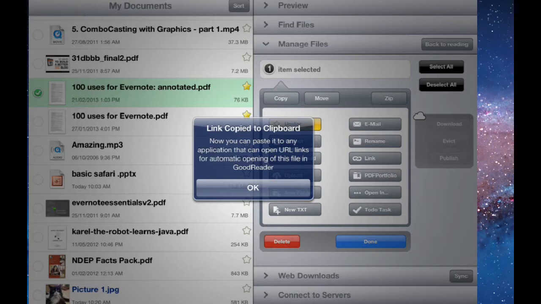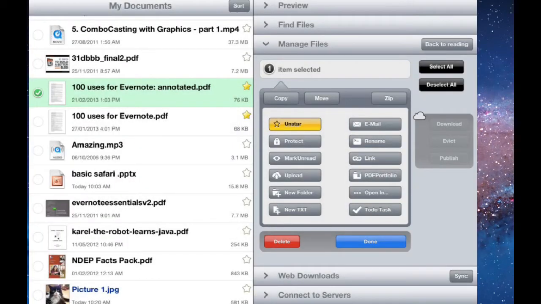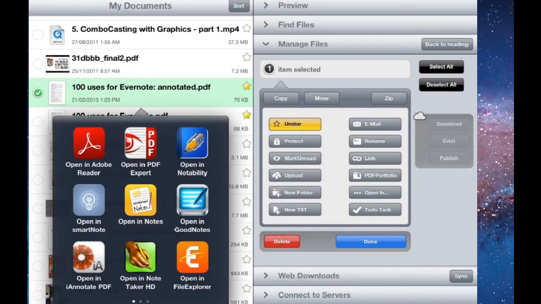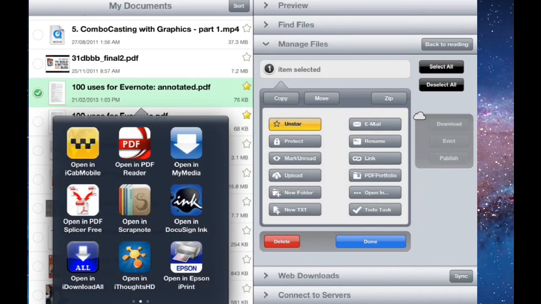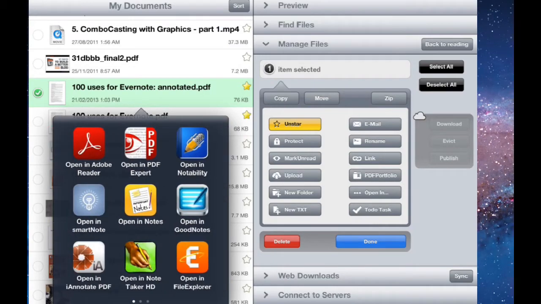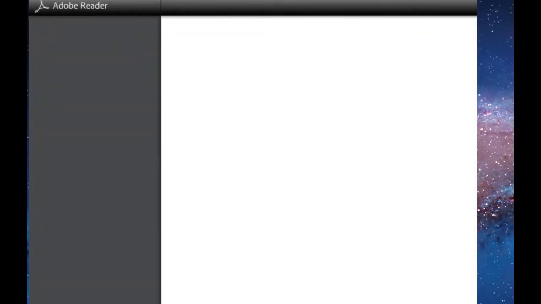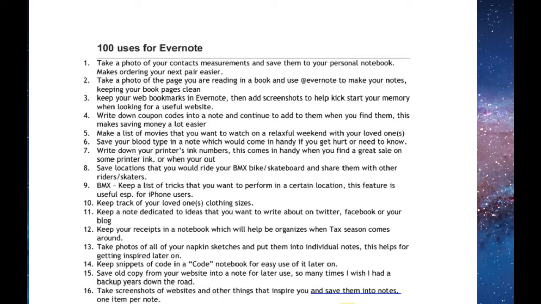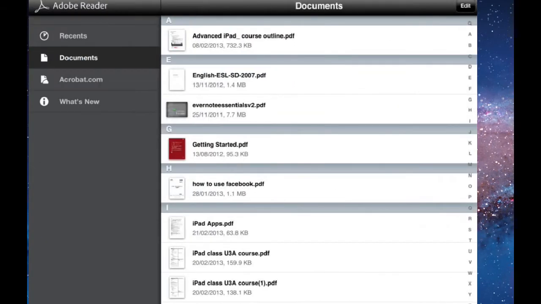I can open it in another app, sending the file as is, and open it in any app that will be able to read that PDF file. So I might want to go and open it in Adobe Reader, and as soon as I tap that, Adobe Reader will open and that file will appear in there, where I can edit it and annotate it and do whatever I want to with it. So let's get back out of that into Goodreader.